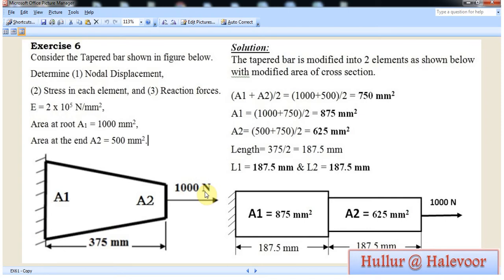Now let us divide this taper cross section into two different cross sections. The taper bar is modified into two elements as shown below with modified areas of cross section. A1 is 1000 plus A2 is 500 divided by 2, that is 750 mm square for the modified cross section area. Now A1 is 1000 plus 750 divided by 2, that is 875 mm square. A2 is 500 plus 750 divided by 2, that is 625 mm square, area 1 and area 2. We also divide the length into 2: 375 divided by 2 is 187.5 mm, so 187.5 and 187.5.